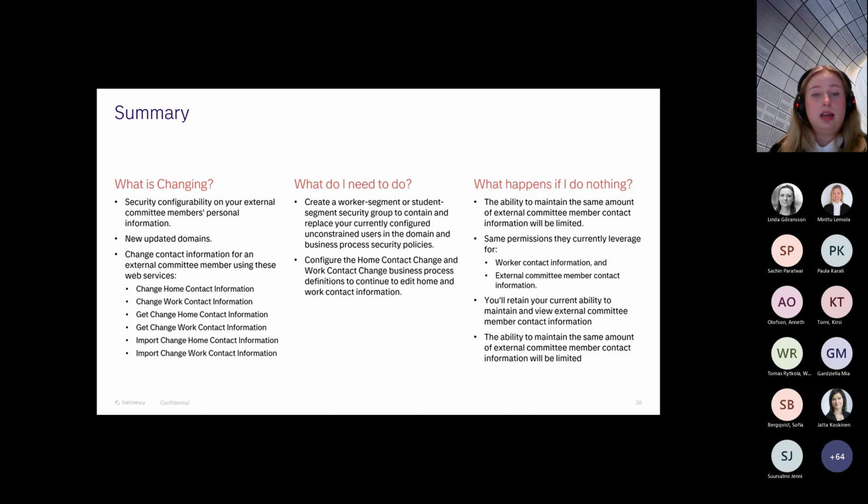And if no action is taken and there's no home contact change or work contact change business process definitions, the ability to maintain the same amount of external committee member contact information will be limited. You'll need to create business process policy definitions for the home contact change and work contact change business processes.